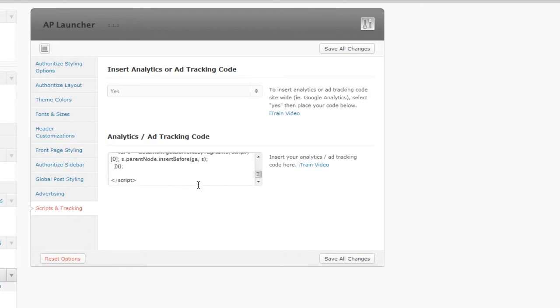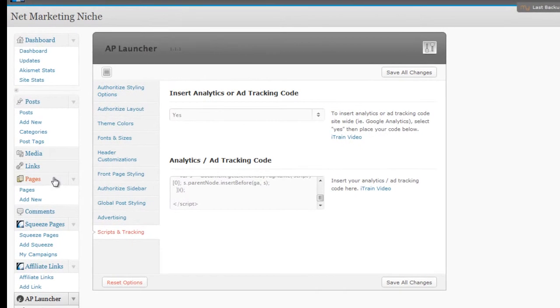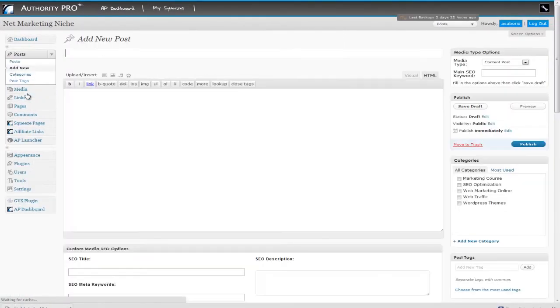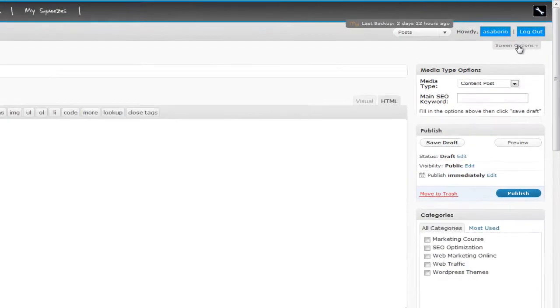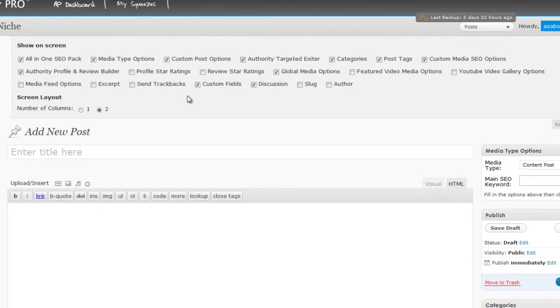All right, guys. So this is Authority Pro, and all these features here, from pages and from posts, you can also work with squeeze pages and work with all these different options. One thing I want to show you though, and that you should know about, is that when you are doing a page or a post, so say you want to do a new page or post, click on here. This is WordPress. This has nothing to do with Authority Pro.